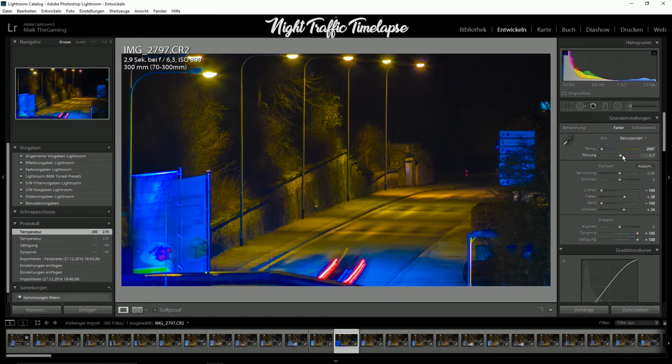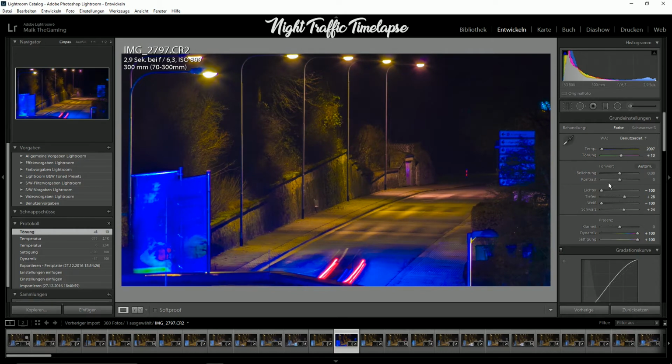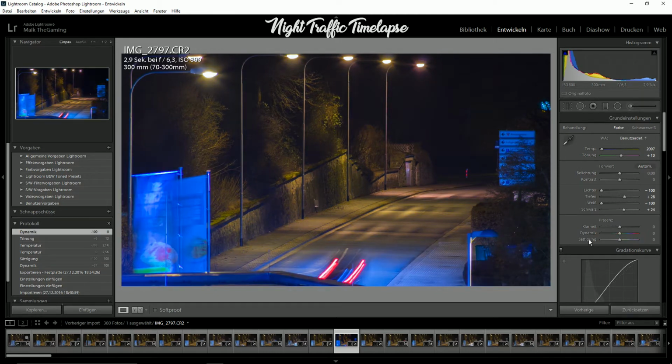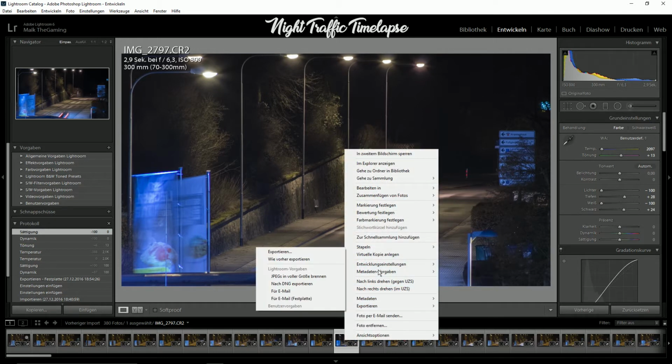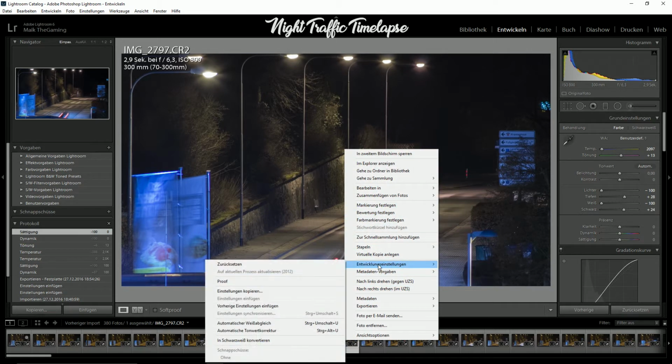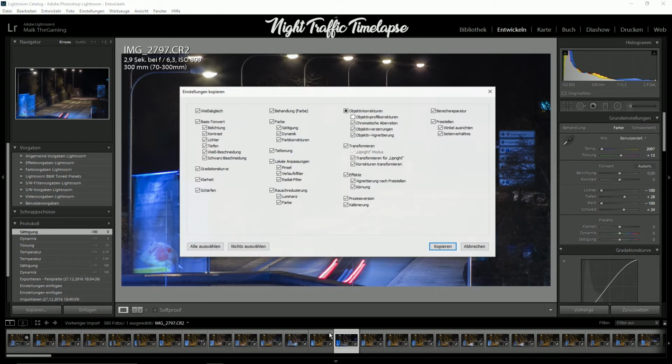And don't let it be green, then you gotta get a little bit on here. Yeah, yellow, green. You see, something like that, and then you can turn this back to 0 by clicking on the label, just like that. Then you're gonna go on to develop settings, then you go on, where is it? Copy settings.